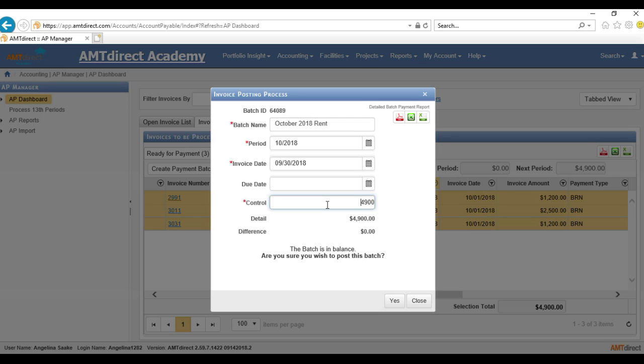Then you have the control field. So if your ERP system is giving you a control number saying you owe this amount for this period, then you can enter that number here. Now, if you do not have a control number, then the control number will default to the detail number you see down below. The detail number is the sum of all the invoices you have selected in the Ready for Payment tab. The same number you saw in the selection total and pre-batch report. So within this pop-up, you're just making sure those numbers are aligning and there are no discrepancies.